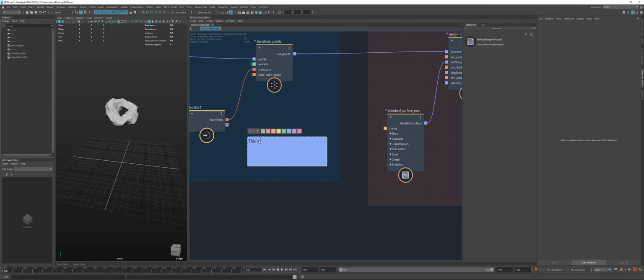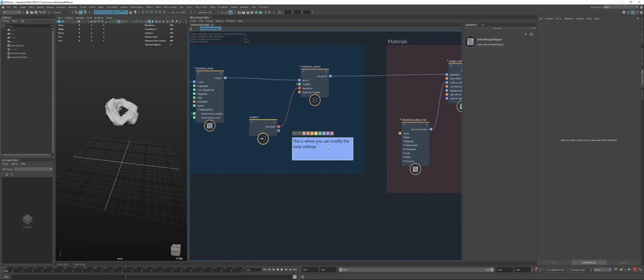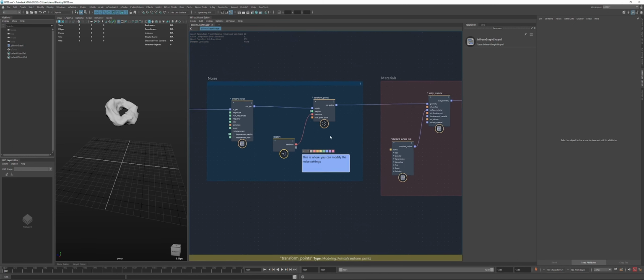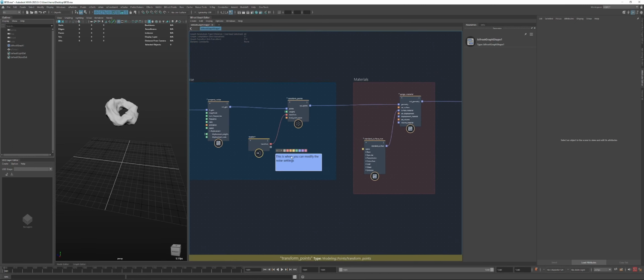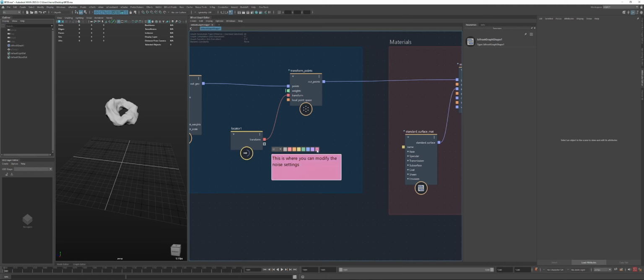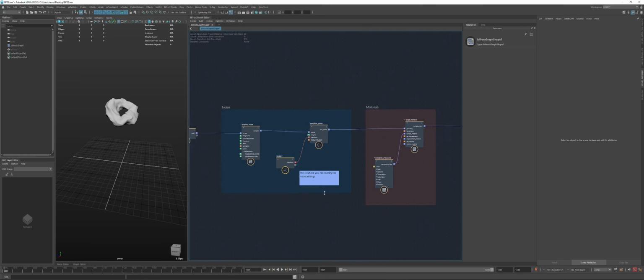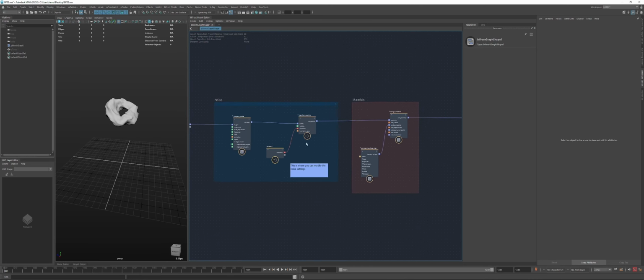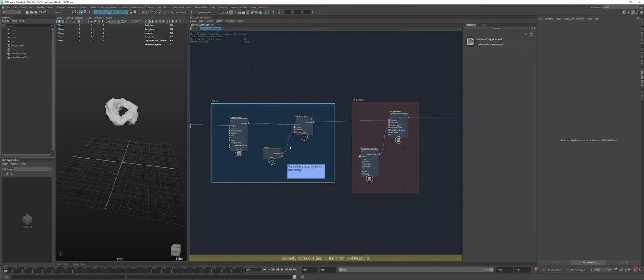So this is basically used for notes for your teammates. So this is where you can modify the noise settings. For example, just put in quick notes for your teammates, for yourself, so you remember stuff, and it makes for a clearer and more friendly graph as well. Again, this gives you a few colors here. You don't have a custom color right now, but it might come in a future update. So anyway, they are useful, and you can move all of them at the same time to here.